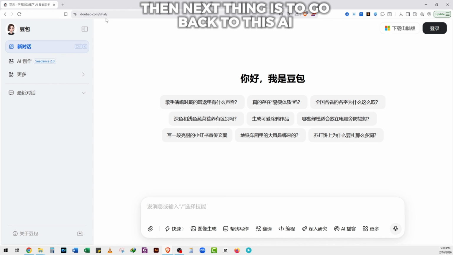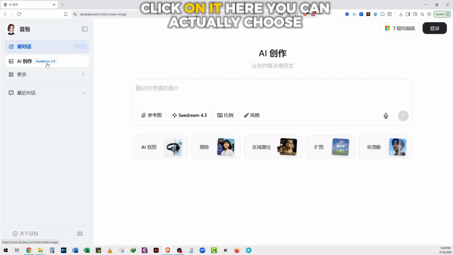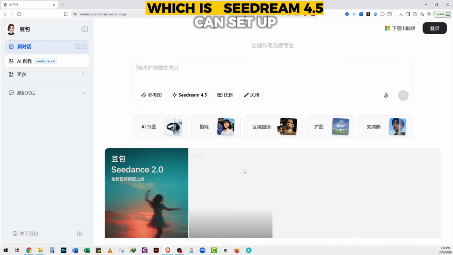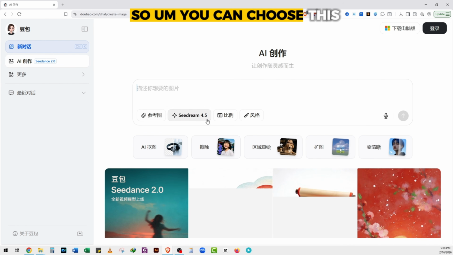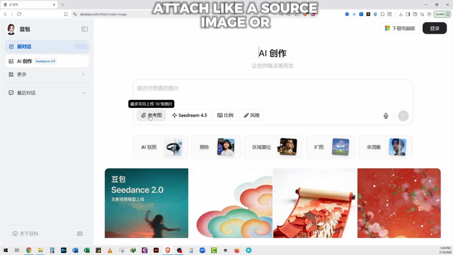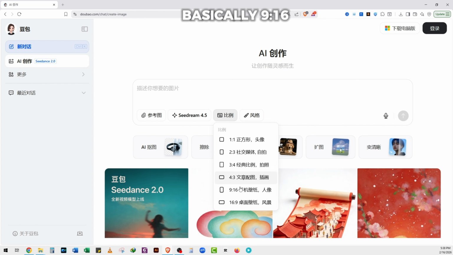Then next thing is to go back to this AI section where it shows Seedance 2.0. Click on it. Here you can actually choose what version you want, which is Seedream 4.5. You can set up those works here. Very nice and good. So you can choose this. Then you can also choose whether you want to attach a source image or video. Then you can also pick what aspect ratio you want to use. I guess it's 9:16 here.